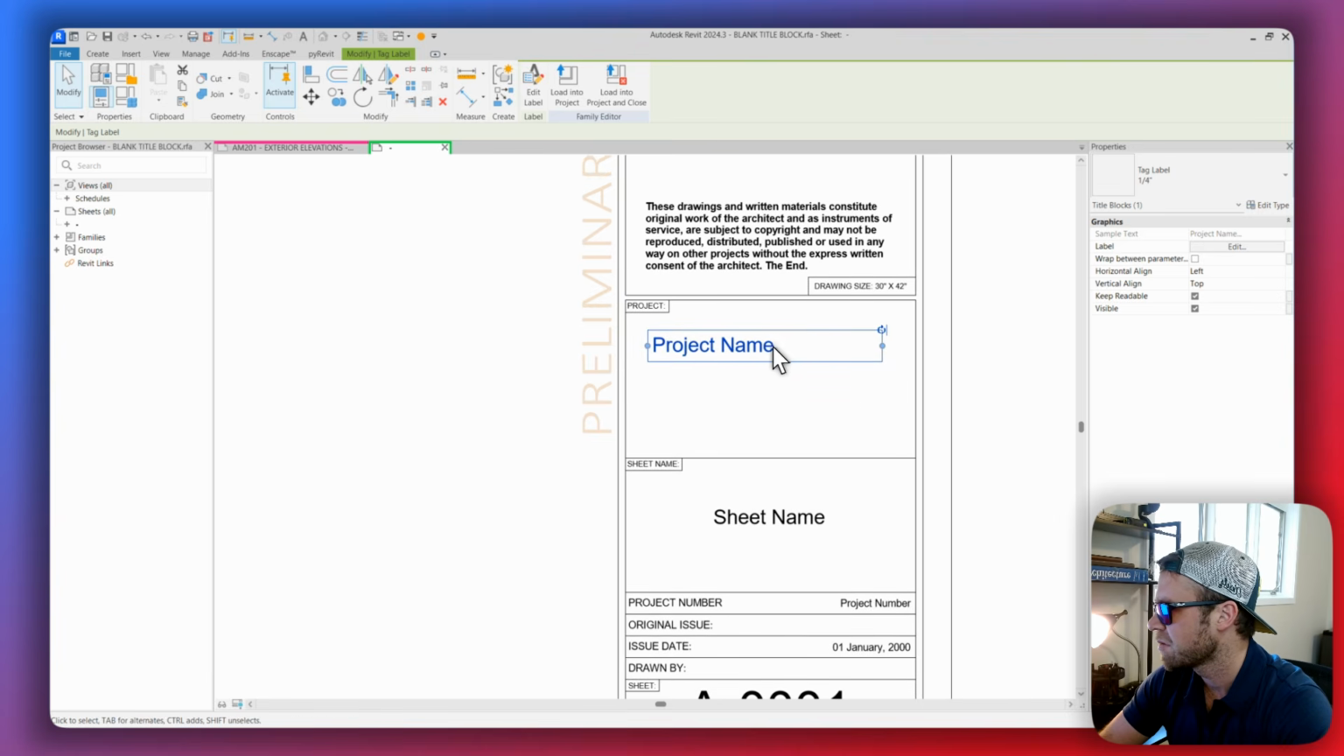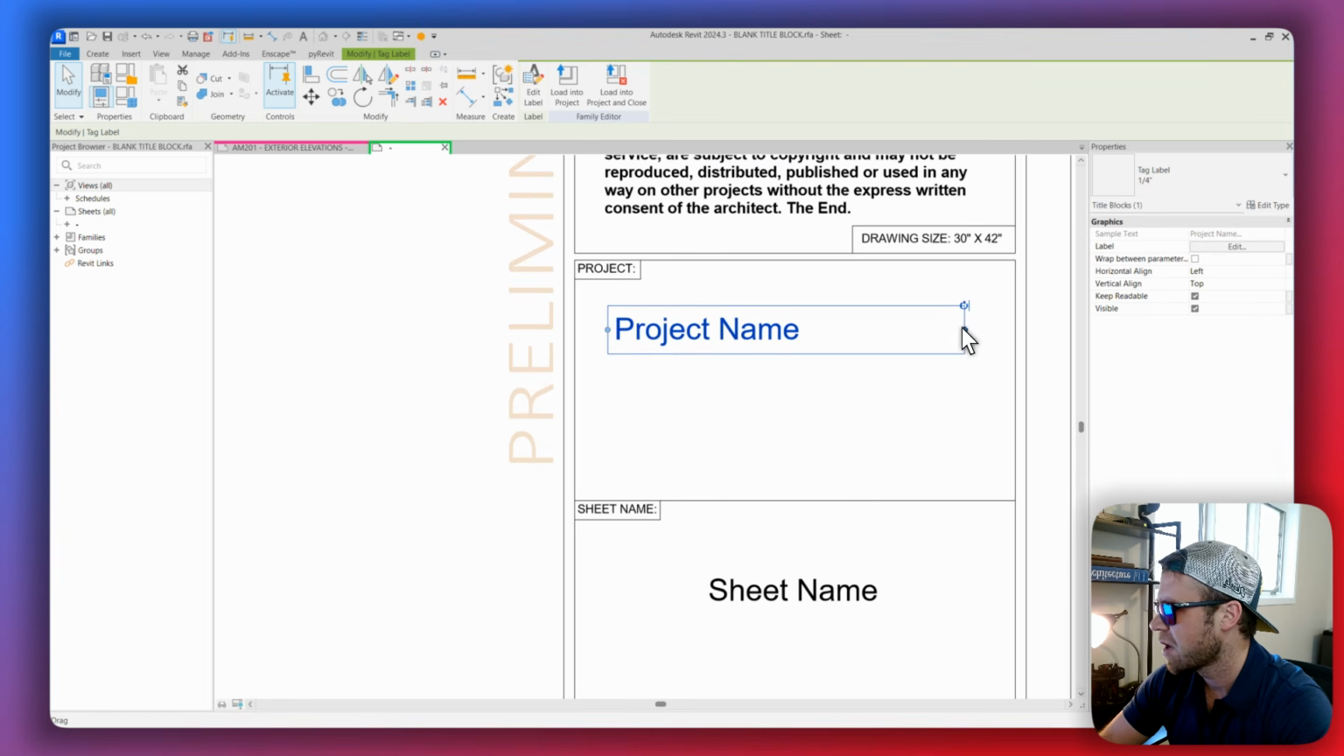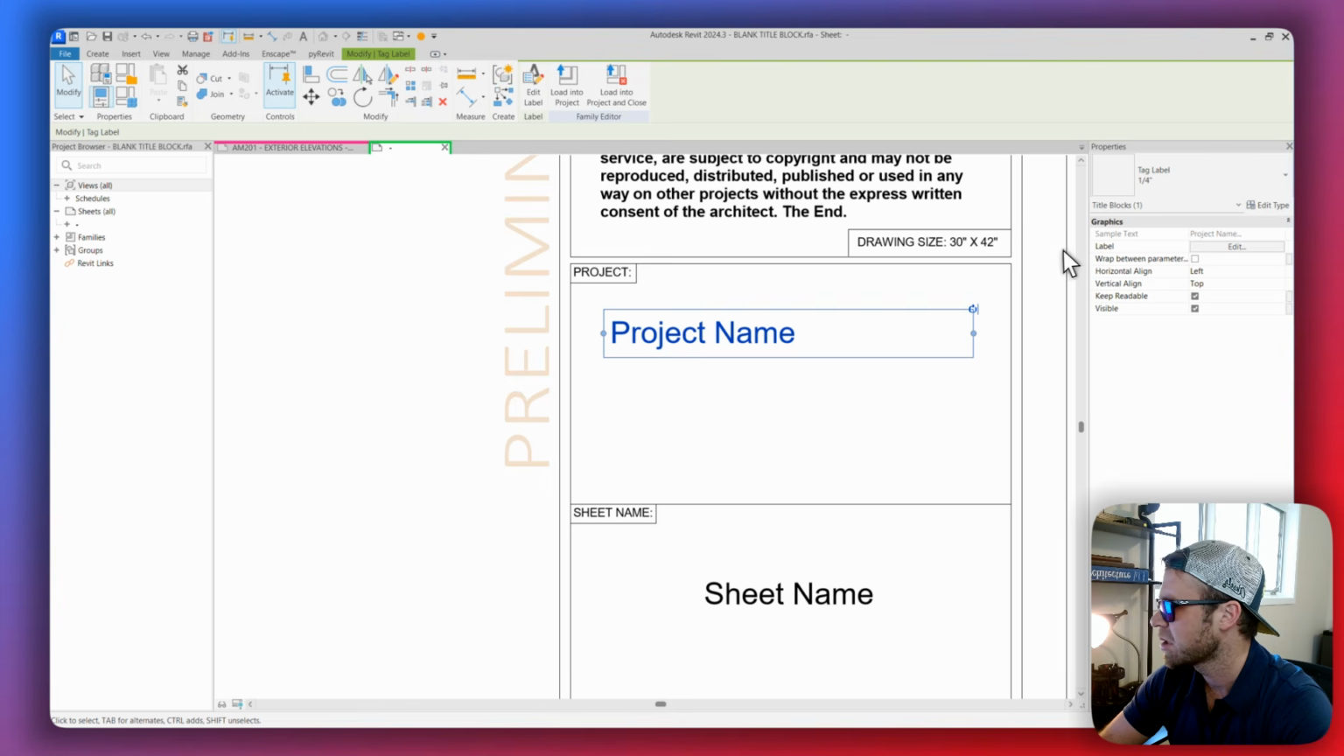So horizontal line left is fine. And usually you want to put it towards the top in case you have a long project name so that it has room to grow down below. All right, so that looks fine. I think that's good. Set the width a little wider here. Yeah, great. Okay, so this is project name.